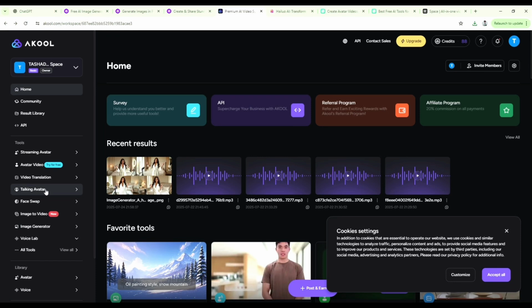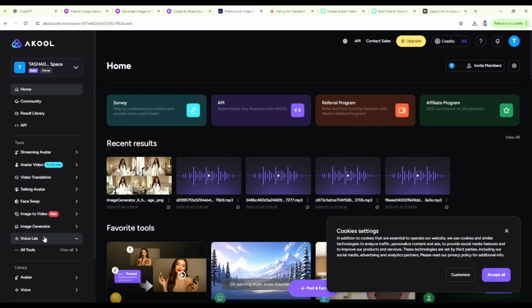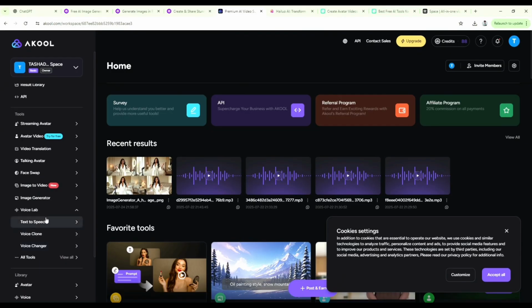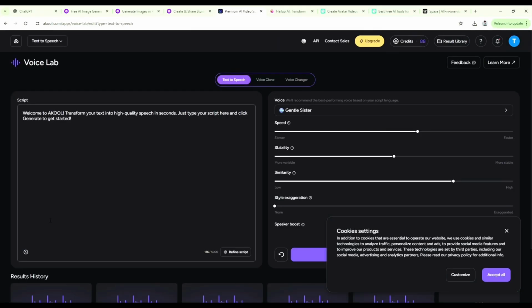All right, so in Acool, we're going to head down on the left side menu bar. We're going to select Voice Lab and then text to speech. And then you're going to see a big script box. Here you're going to paste your script that is personalized to you.